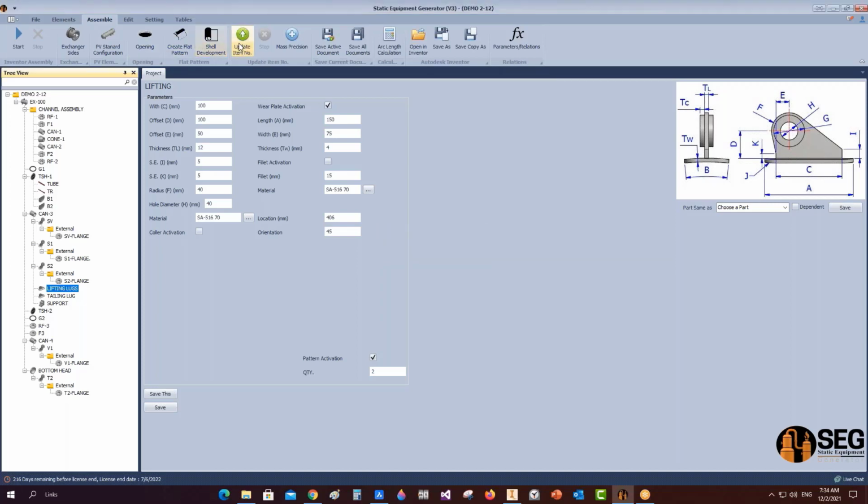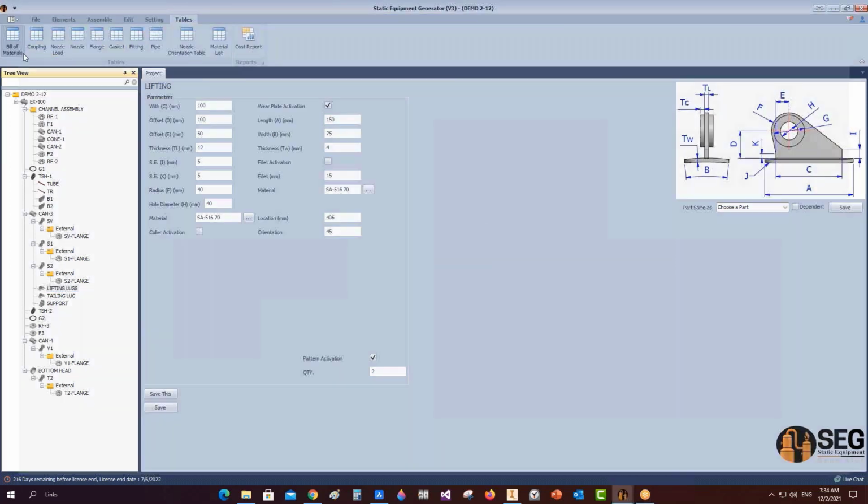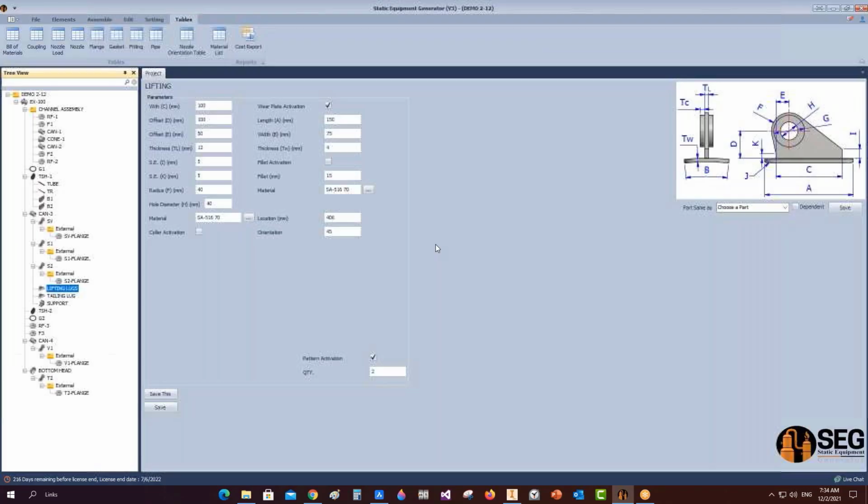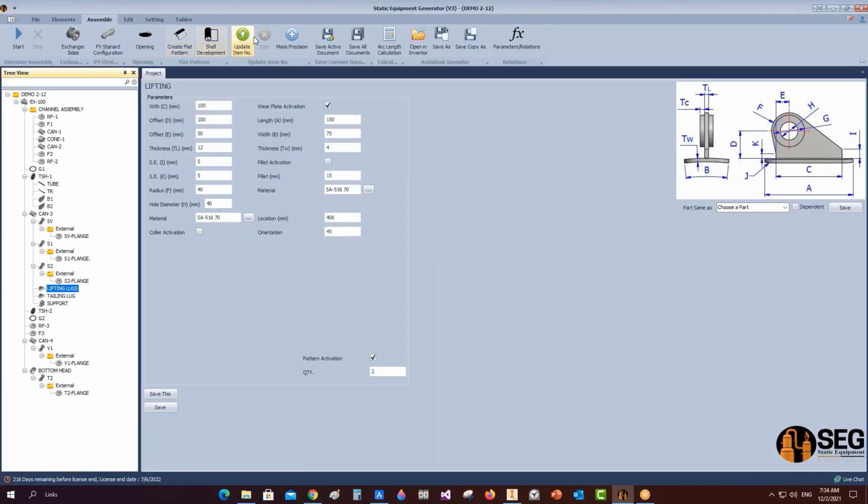Now we're done. So let's open the bill of material to check that. Here, if you take a look, we have 2 loose ring flanges with the same information, 2 liner or body flanges with the same data, same material, same weights, and all of that. So SEG will accumulate the identical items and give them the same item number. Okay. So if you would like to reflect on the drawing, you should update the item.